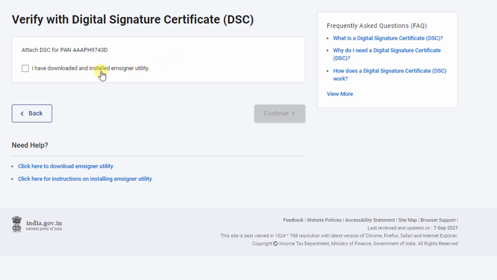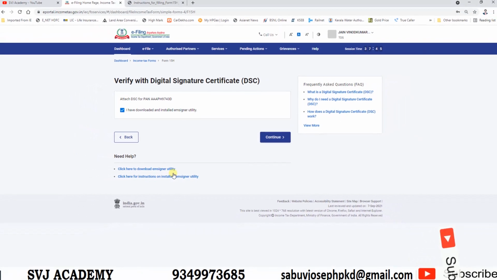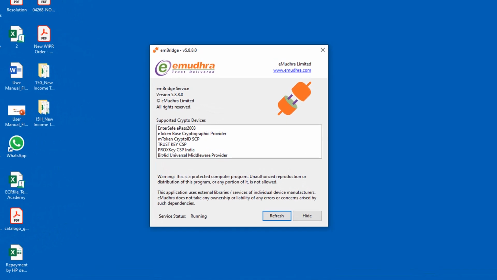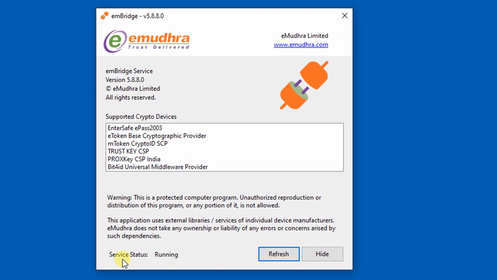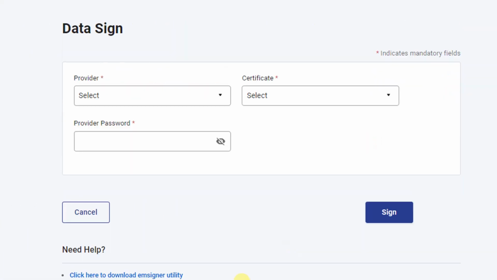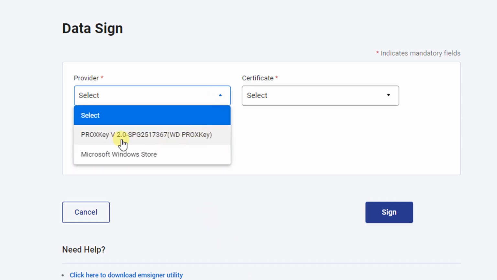I have downloaded and installed the EMSigner utility. If you don't have the EMSigner utility, you can download it. After downloading the EMSigner utility, you have to open it. This is the EMSigner utility. Here you can see the service status running, then hide it. Now again click on continue. If the EMSigner utility is not activated, your signature will never come here. Now the signature came here.